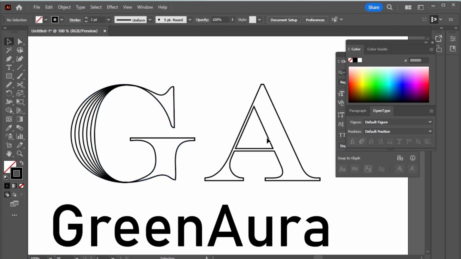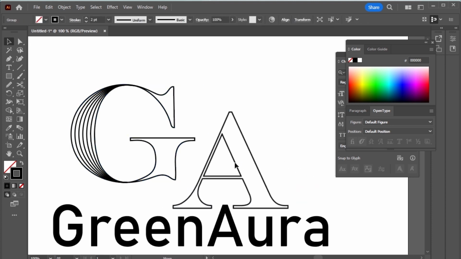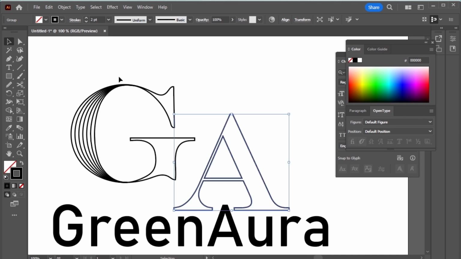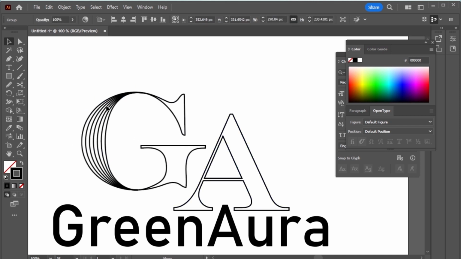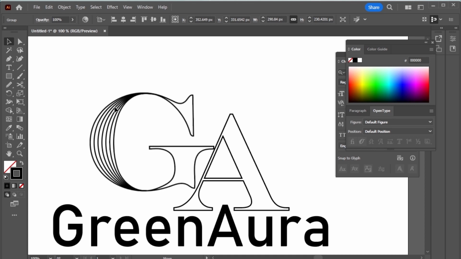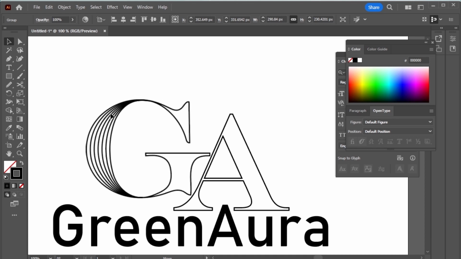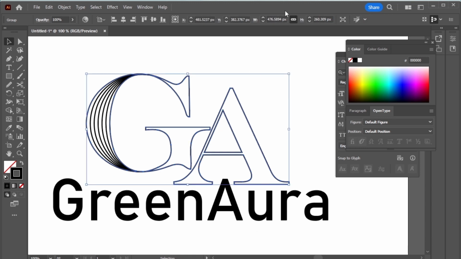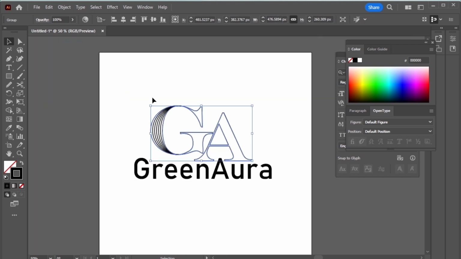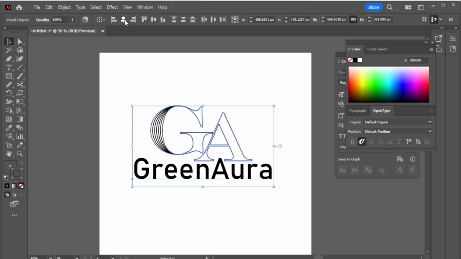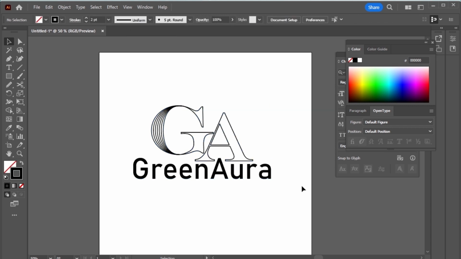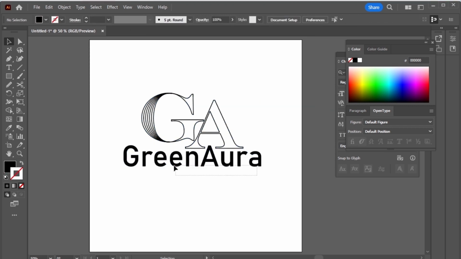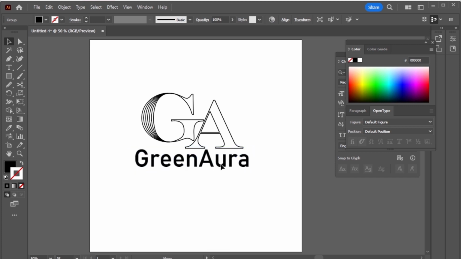Move the letter A downward, adjust its position, and position the letter G accordingly. Your logo is now complete.